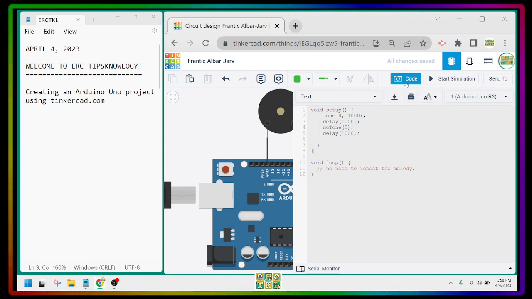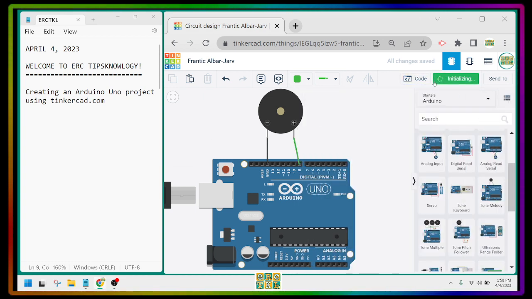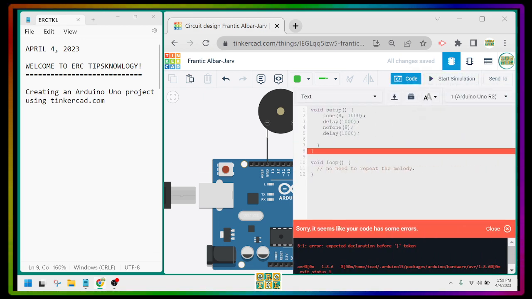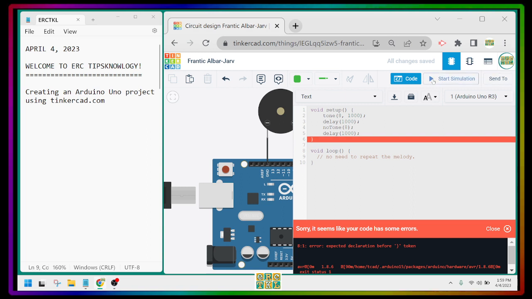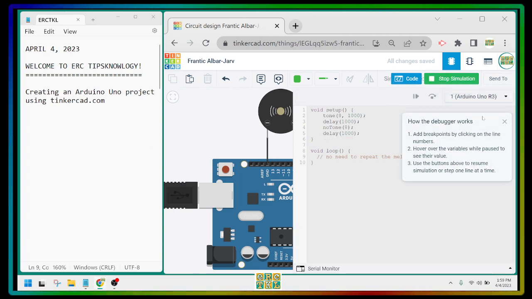So if you run the code, there's an error because there's a bracket that I missed here. So let's stop. And let's cancel one bracket here. Let's cancel that bracket again. Start the simulation.